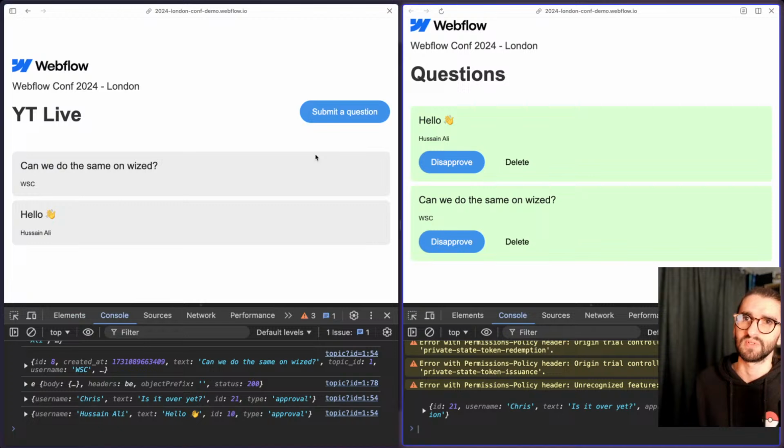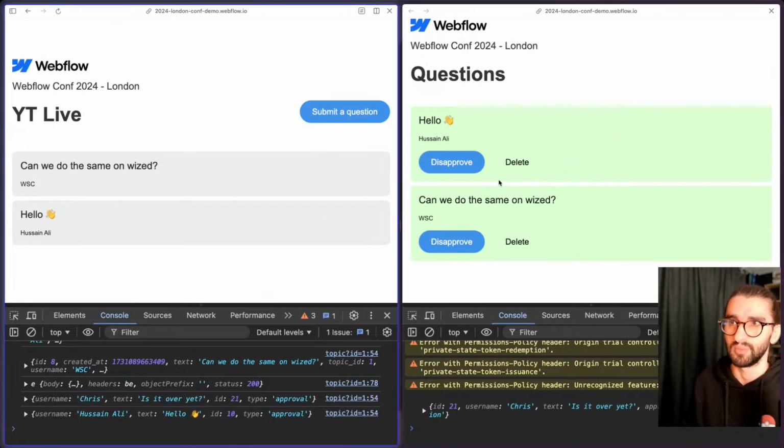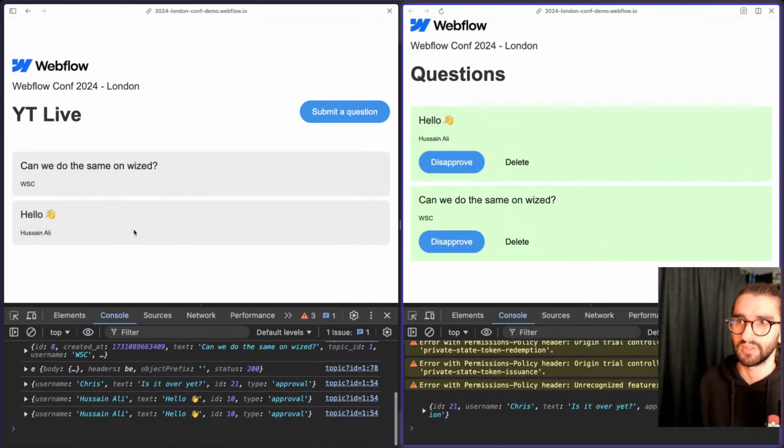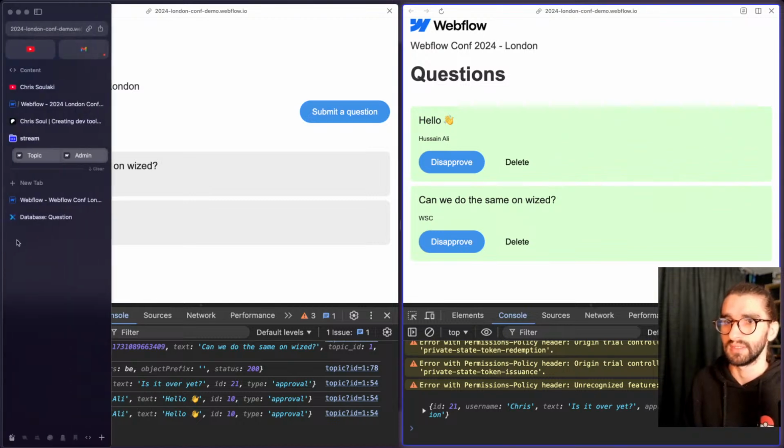And for some reason, we struggled a bit more here, but we got it working. It shows up for everyone who is connected to that page. The admin can approve, disapprove, and everything is live data.